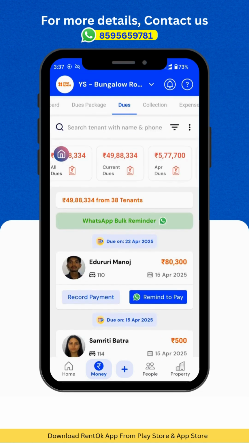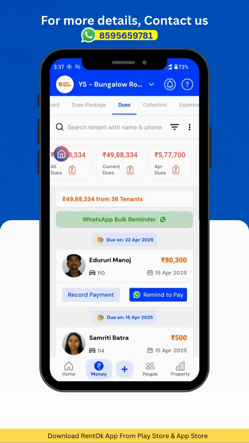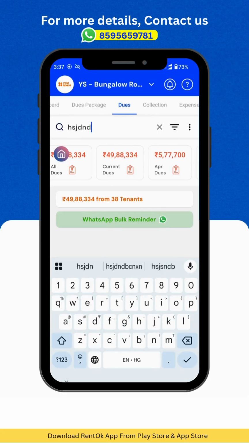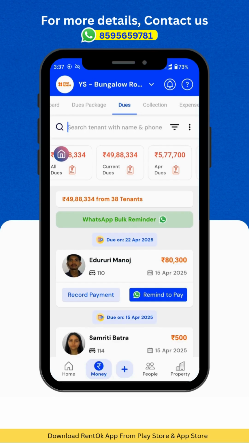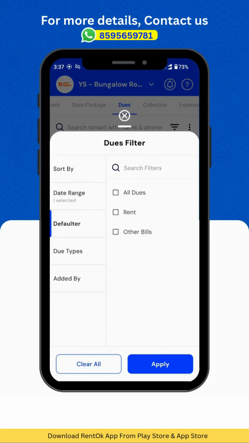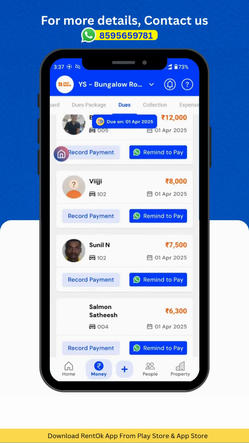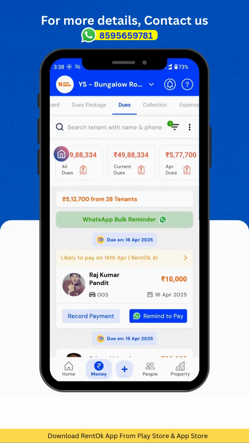Now if you want to send them a bulk reminder, simply click on WhatsApp bulk reminder and send it to all the tenants. This reminder will go to them on their WhatsApp and in the app also. You can even search and apply filters. Let's say you want to check only rent dues for this month. You just have to click on this, select April, select due type rent and apply. And you will have a list of all the people who have rental payments due.